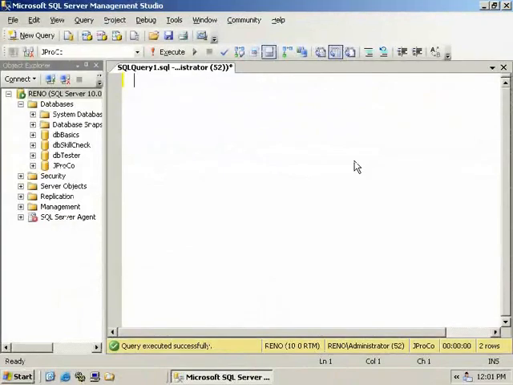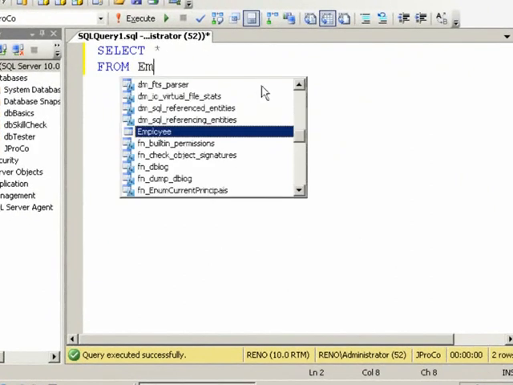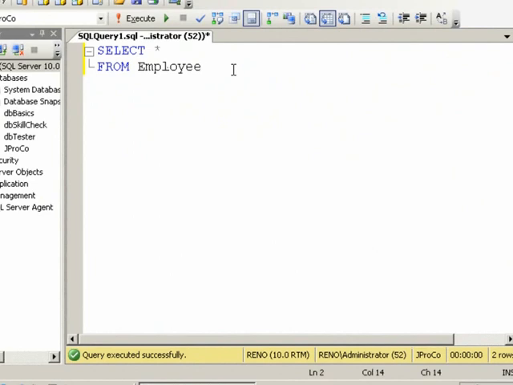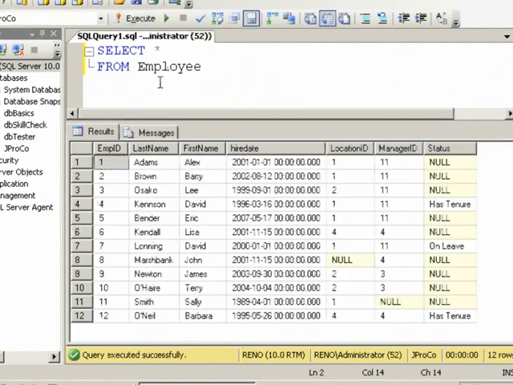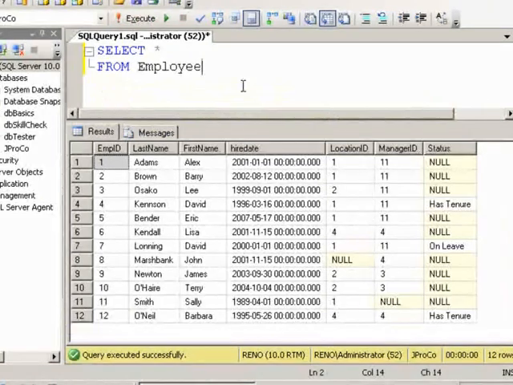Go ahead and delete all of your code, and let's try a new example. Let's take another look at our entire employee table. Type select all fields from employee and hit the execute button to run the query. Since I don't have a where, it's going to give me all of the records in the table. Now we can query off the last name looking for Smith and Brown.